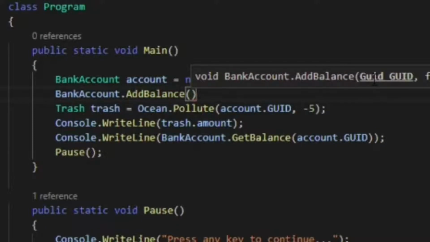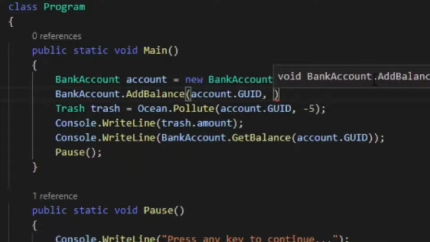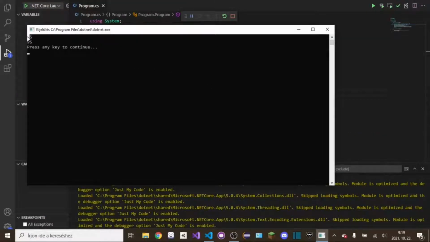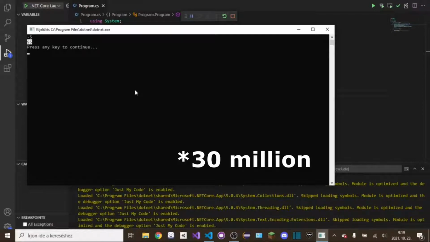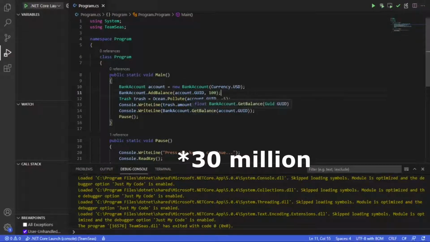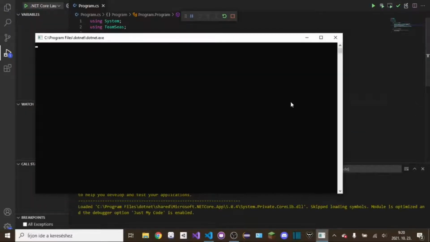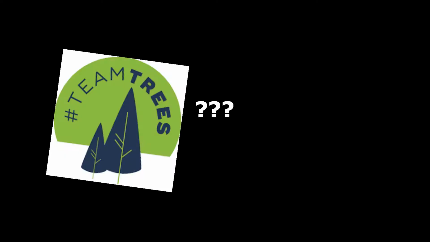But there is this secret function that I'm not allowed to tell you about, but who cares, called add balance, that allows you to put as much money into your account as you want. So now it works. But what if we added $3 million to our account? And get 3 million pounds of trash? It also works.